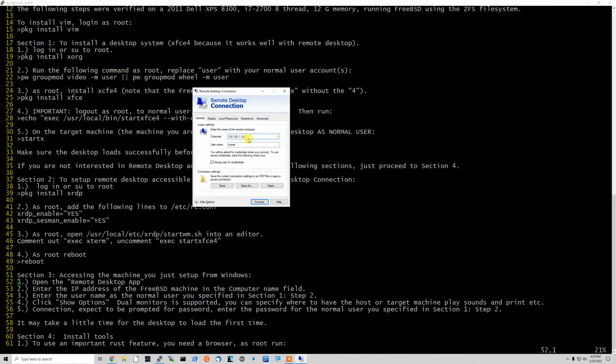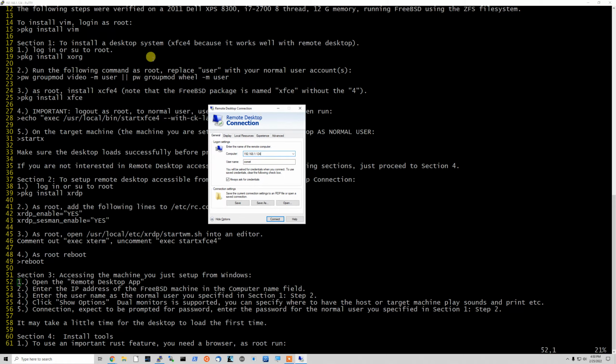And then put in your username, the user that you specified in section 1, step 2, in this step here, replace user with the normal user. And then check out your display options. Now, for this video, I'm only using a single monitor because I'm only capturing this monitor with my recording software. But this supports dual monitors, and that's how I run FreeBSD, on dual monitors. It's awesome.